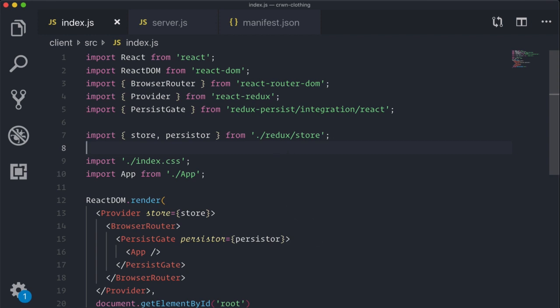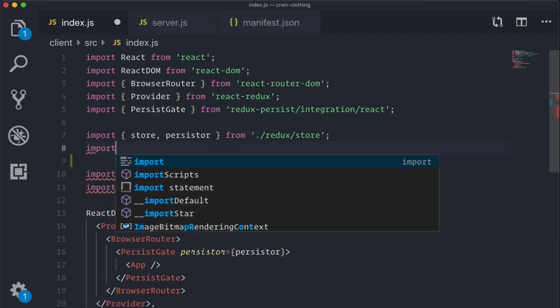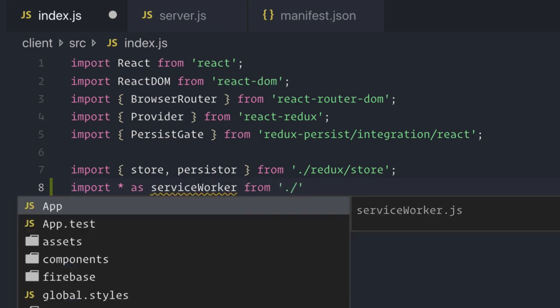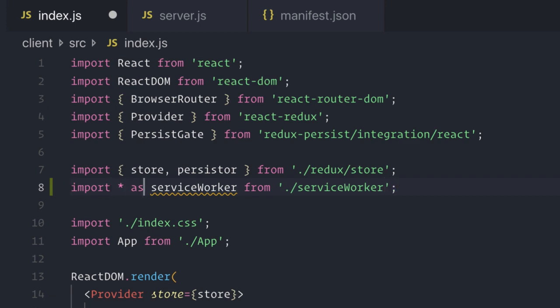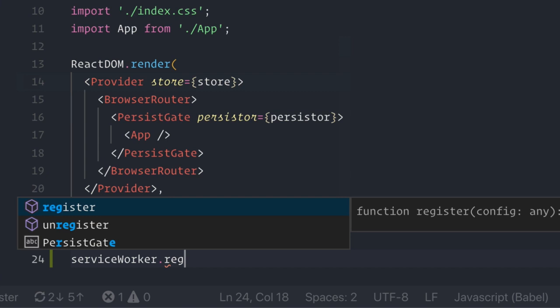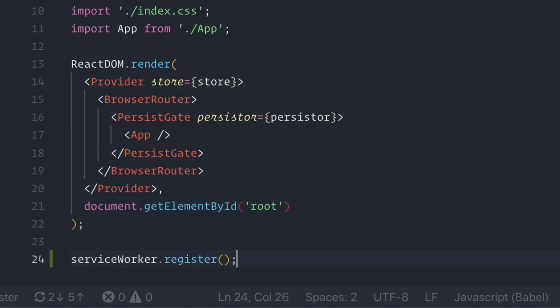What we're going to do is we're just going to say import, and then we'll use that wildcard, the star symbol, to say everything. I want to import everything as the const serviceWorker from the serviceWorker file. So now that we have our service worker code, we're just going to say serviceWorker.register at the bottom, which will register the service worker inside of our application, and that completely verifies the service worker requirement for our PWA.